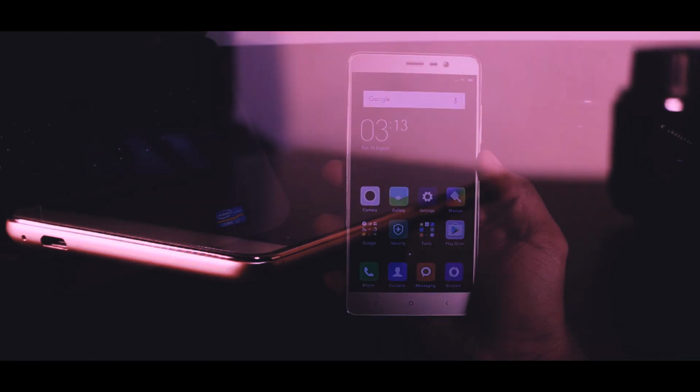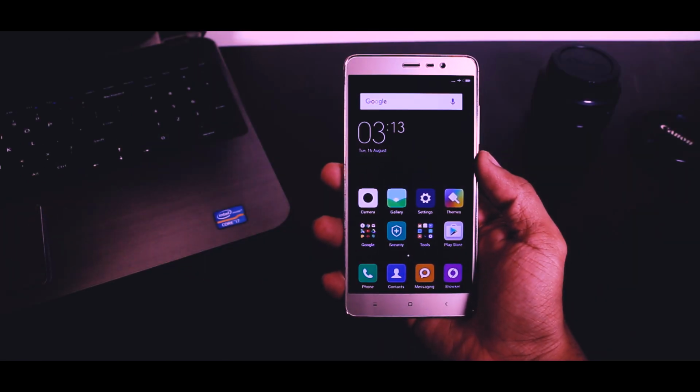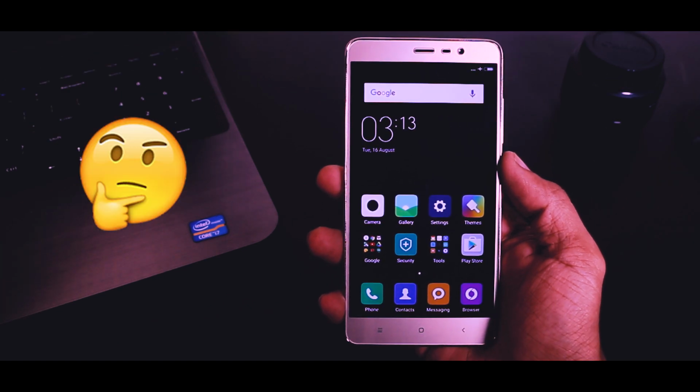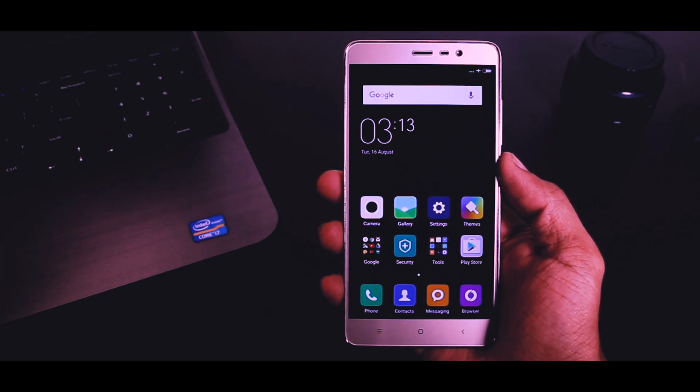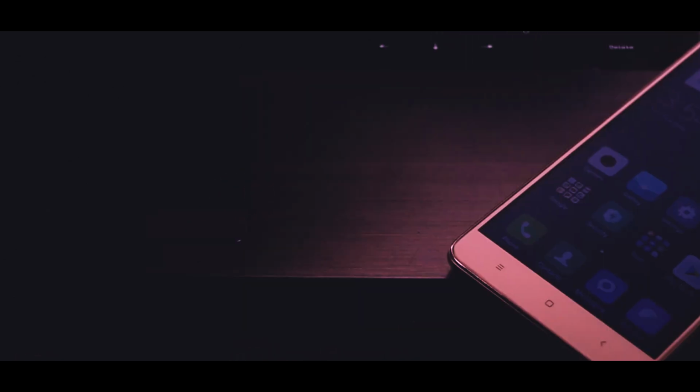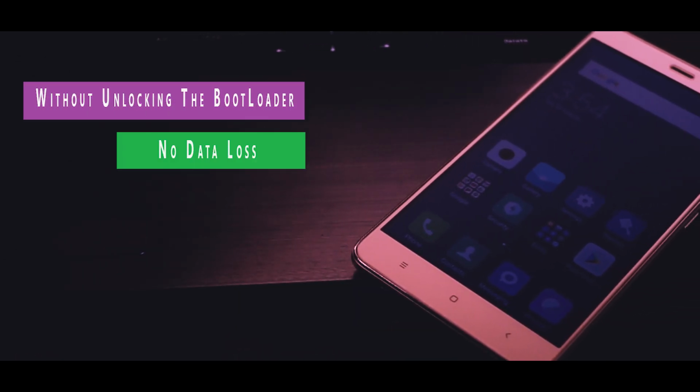Since the MIUI global ROM is released, lots of people were asking me how to install MIUI 8 on their Redmi Note 3 without unlocking the bootloader and without any data loss. So I thought that was going to be a very popular topic, so let's make a video on that. So here I am with a brand new video on how to install MIUI 8 global ROM on your Redmi Note 3 without unlocking the bootloader and with no data loss.